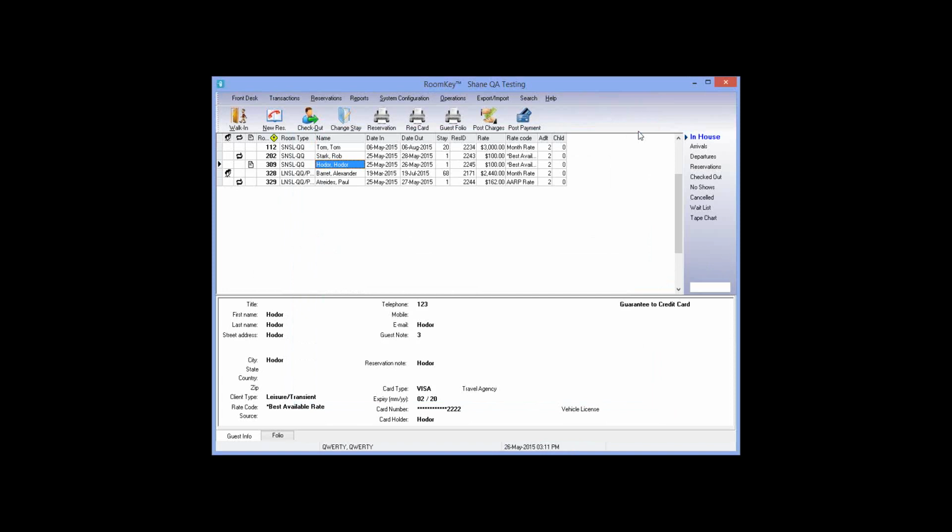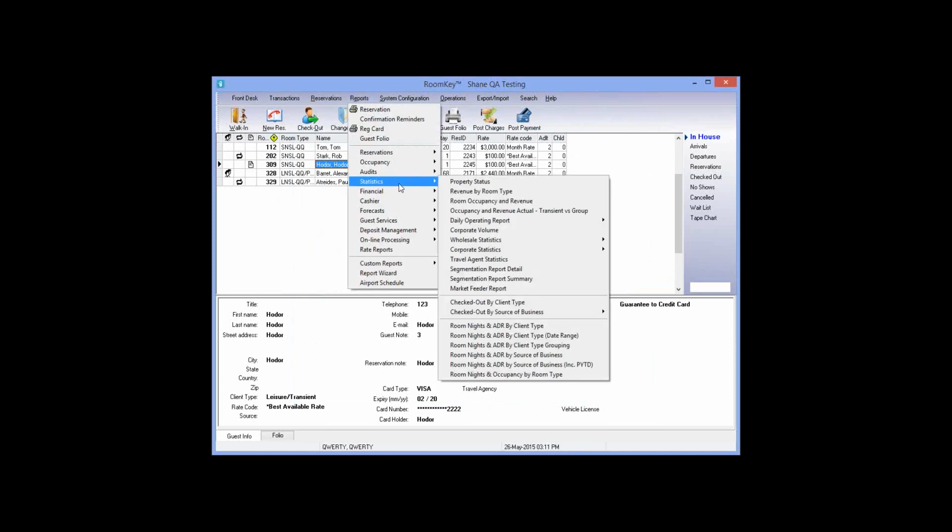And the report that now affects, if I go into reports, statistics, occupancy and revenue, actual, transient versus group. This one report already includes columns for corporate bookings, columns for wholesale bookings, and columns for group bookings. Thus, it made the most sense to add the tag as a filter to this report. So this report came out, I believe, 2 versions ago or 3 versions ago.